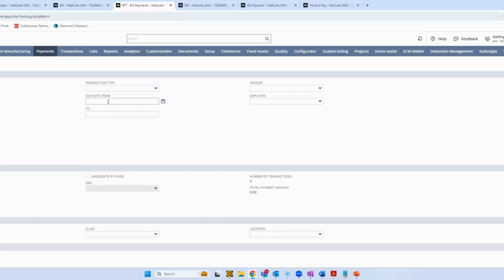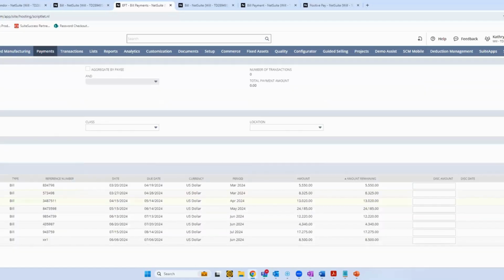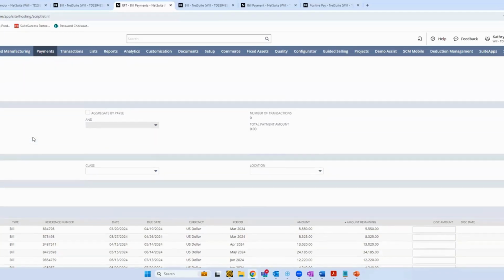You can also refine it by the due date from and to refine your results for the transactions down beneath. And then lastly, you can also filter by vendor. So maybe you only want to process ACH payments for a particular vendor. You see these two vendors in here, that's because these are the two vendors that are associated with the transactions down beneath.